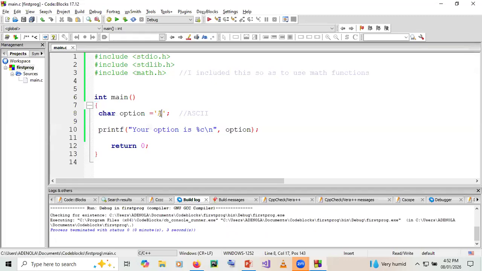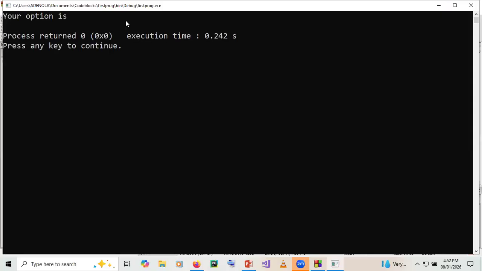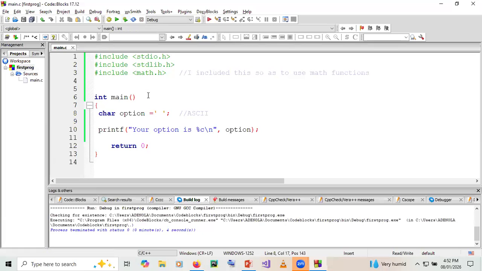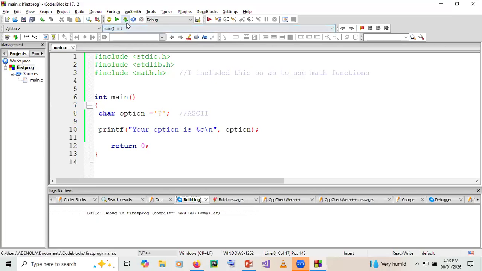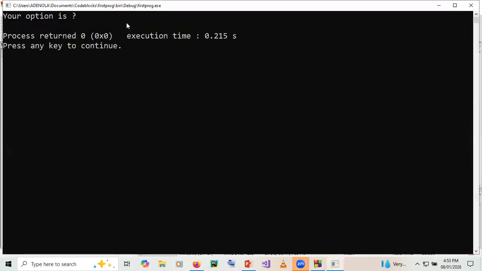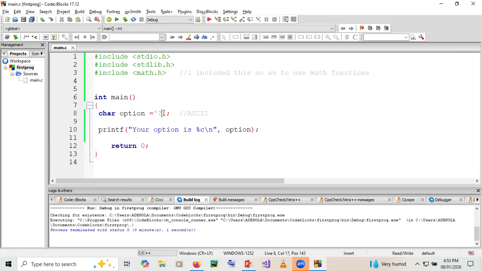Let's say space. If it is space, what will be my option? Space is also a character. You can see the space. What about question mark? Question mark is also a character. Another thing I want to show you is that for every ASCII character, A, B, C, D, small letter, there's always a number attributed to it.